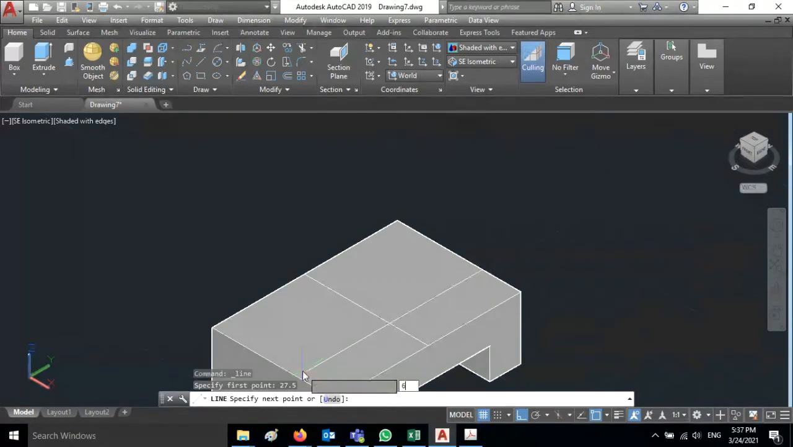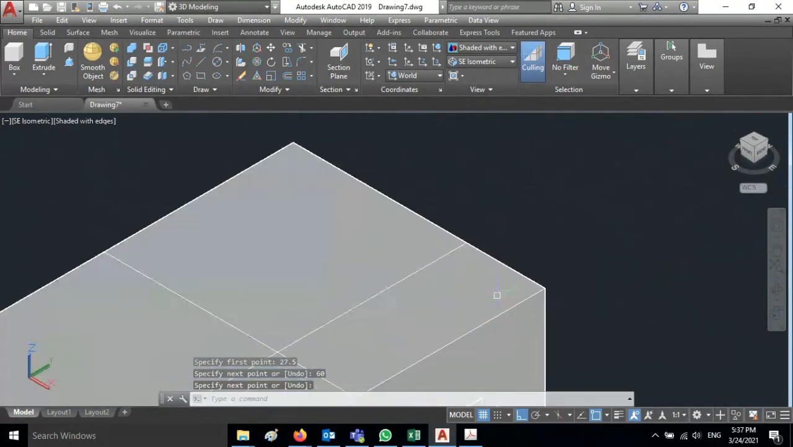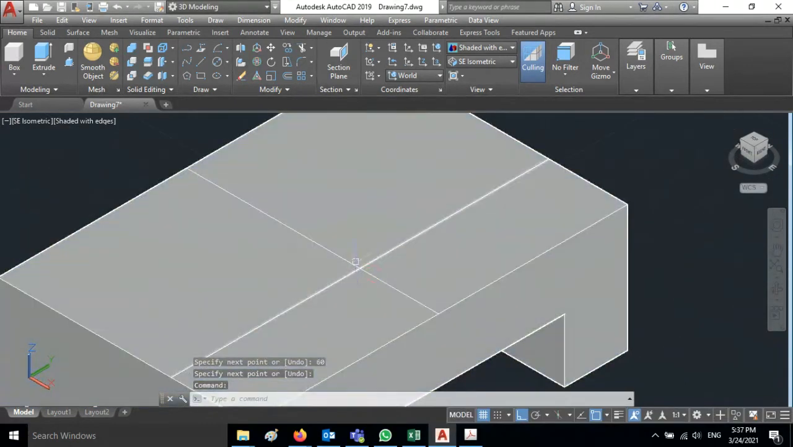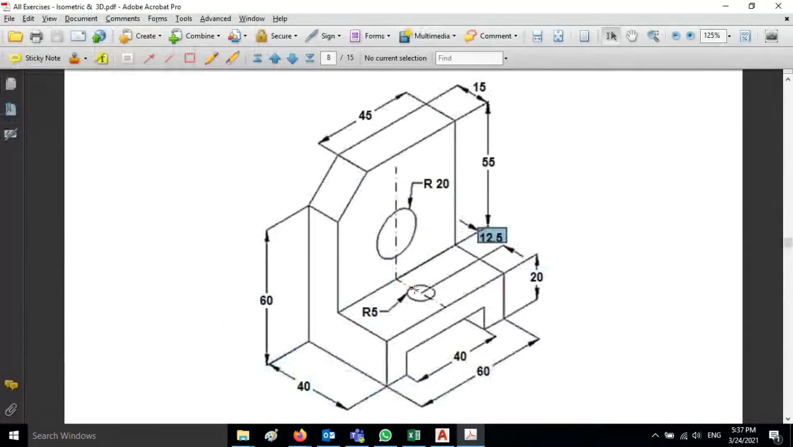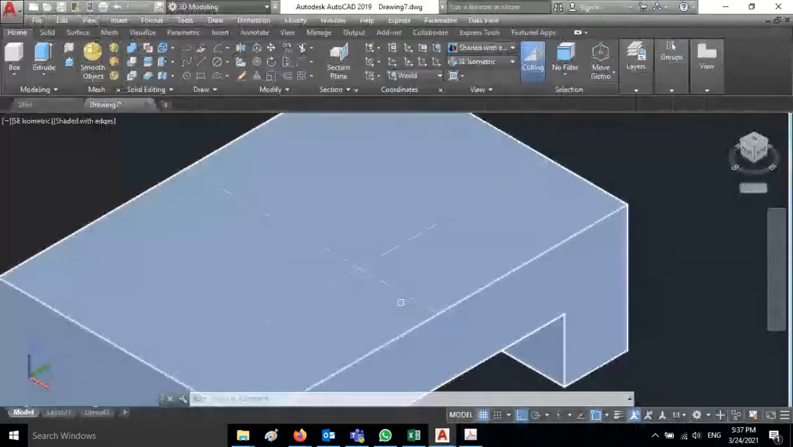This length is 60. Okay, now this is the point where we need to draw the circle. See this, what is the radius? The circle we need to draw. The circle of radius is 5 millimeter. That's what is given, R5. R5 means radius 5. For that we need to draw the circle.